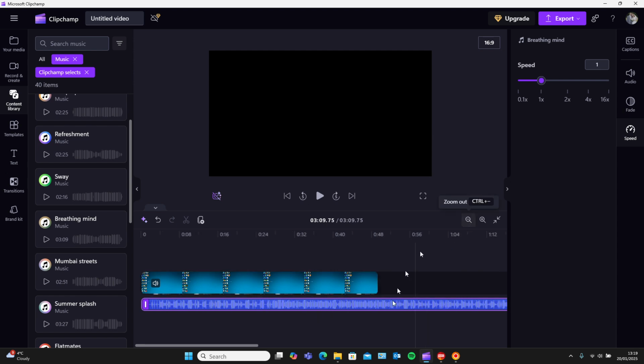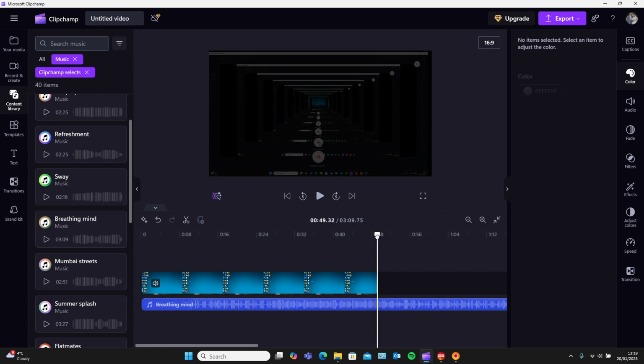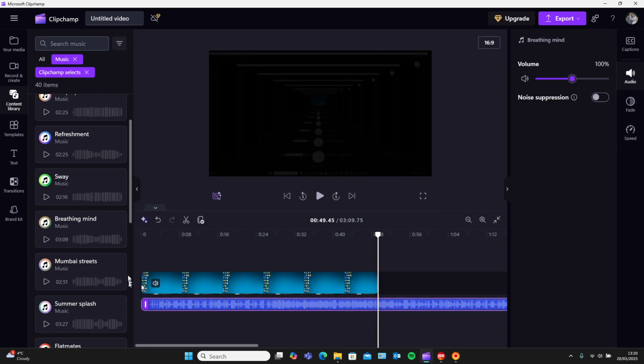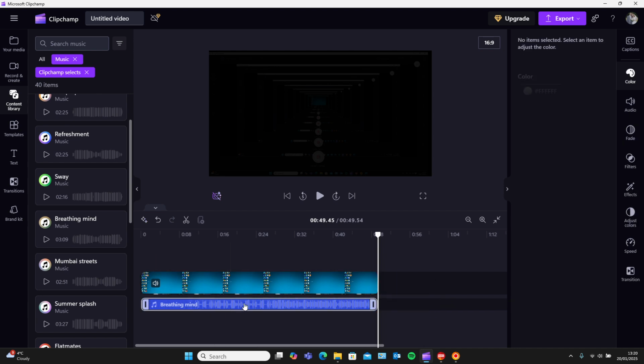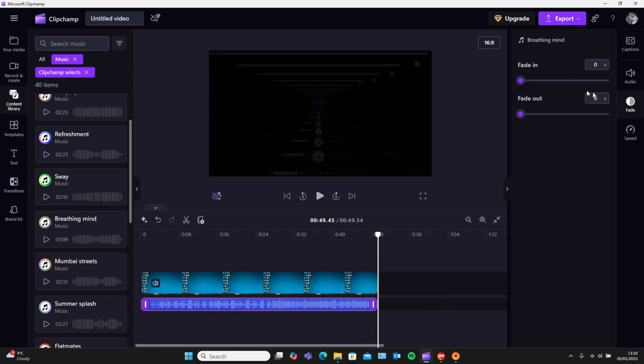And if you want to make that the same length as your actual video, just put the marker to the end like that, highlight the audio, click scissors, and then just click on there and then delete it. So that's now the same. You can also fade in and out your audio, so click on fade, fade in, fade out.